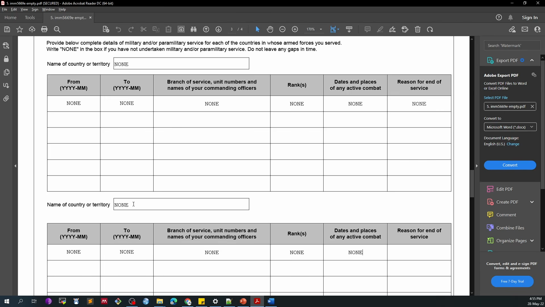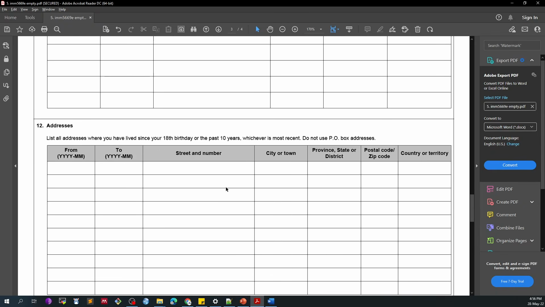Okay, once this is done, here in the addresses as well, you need to start with whichever is the most recent. Do not use PO box addresses. And also, since 18th birthday or the past 10 years, in the same way you need to enter the details, whichever is the most recent.